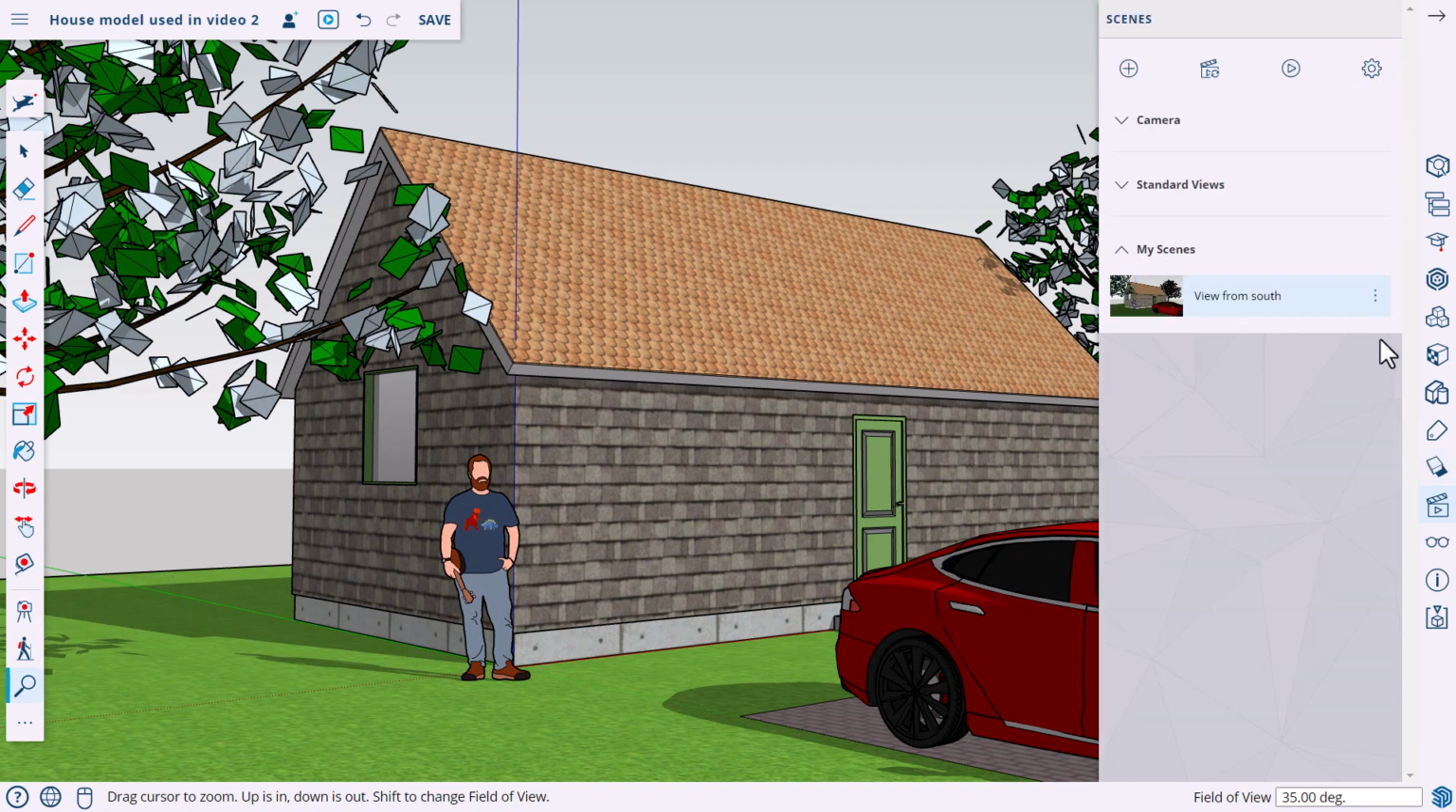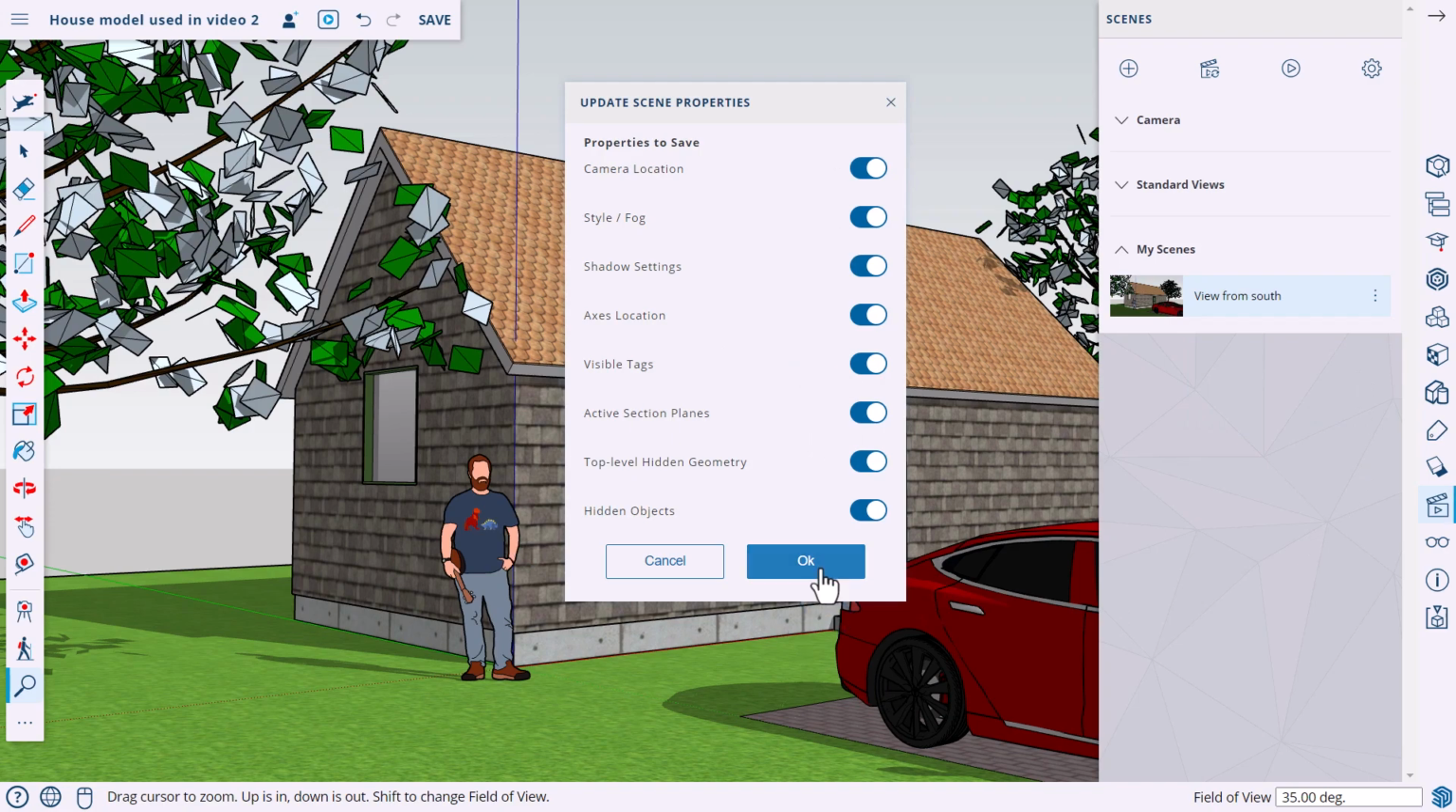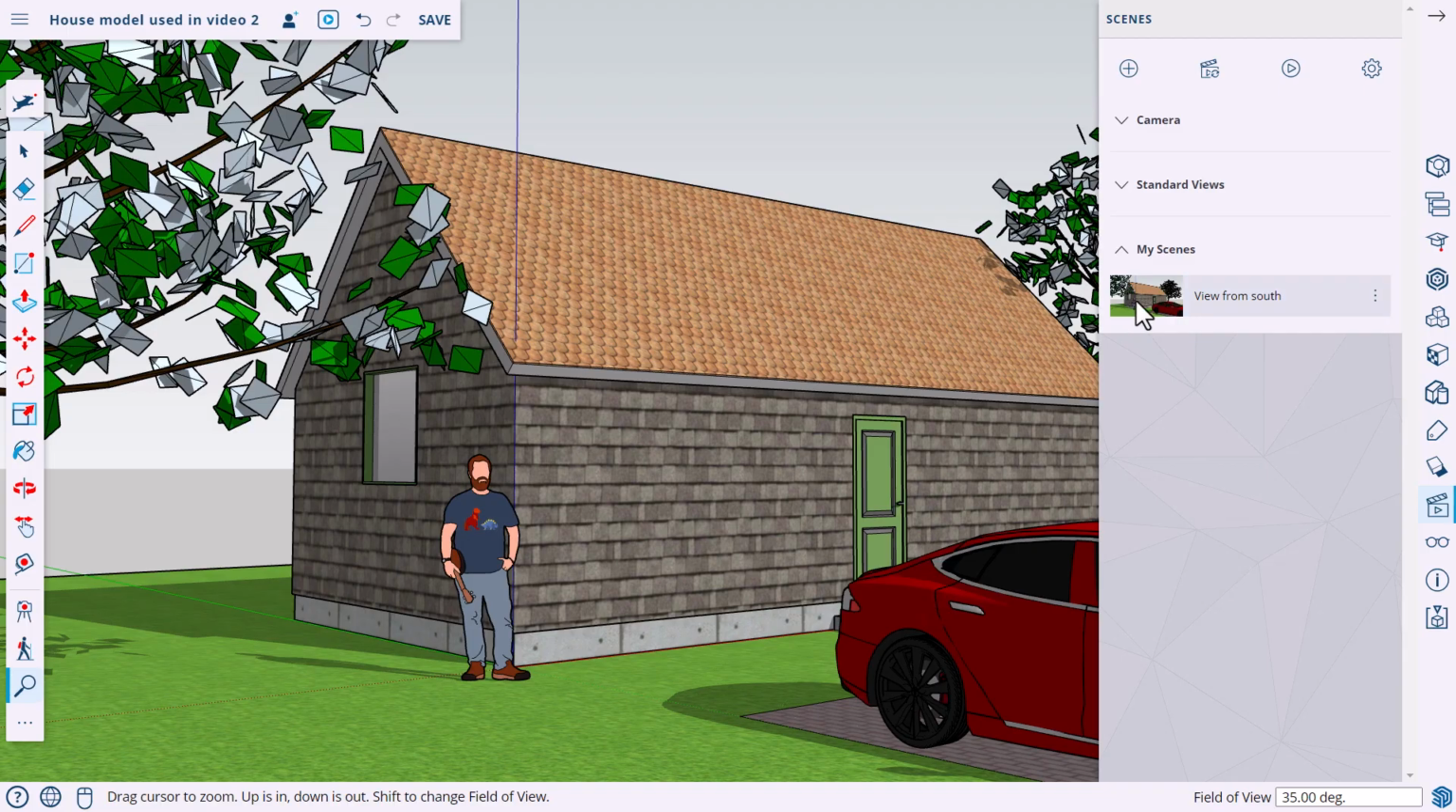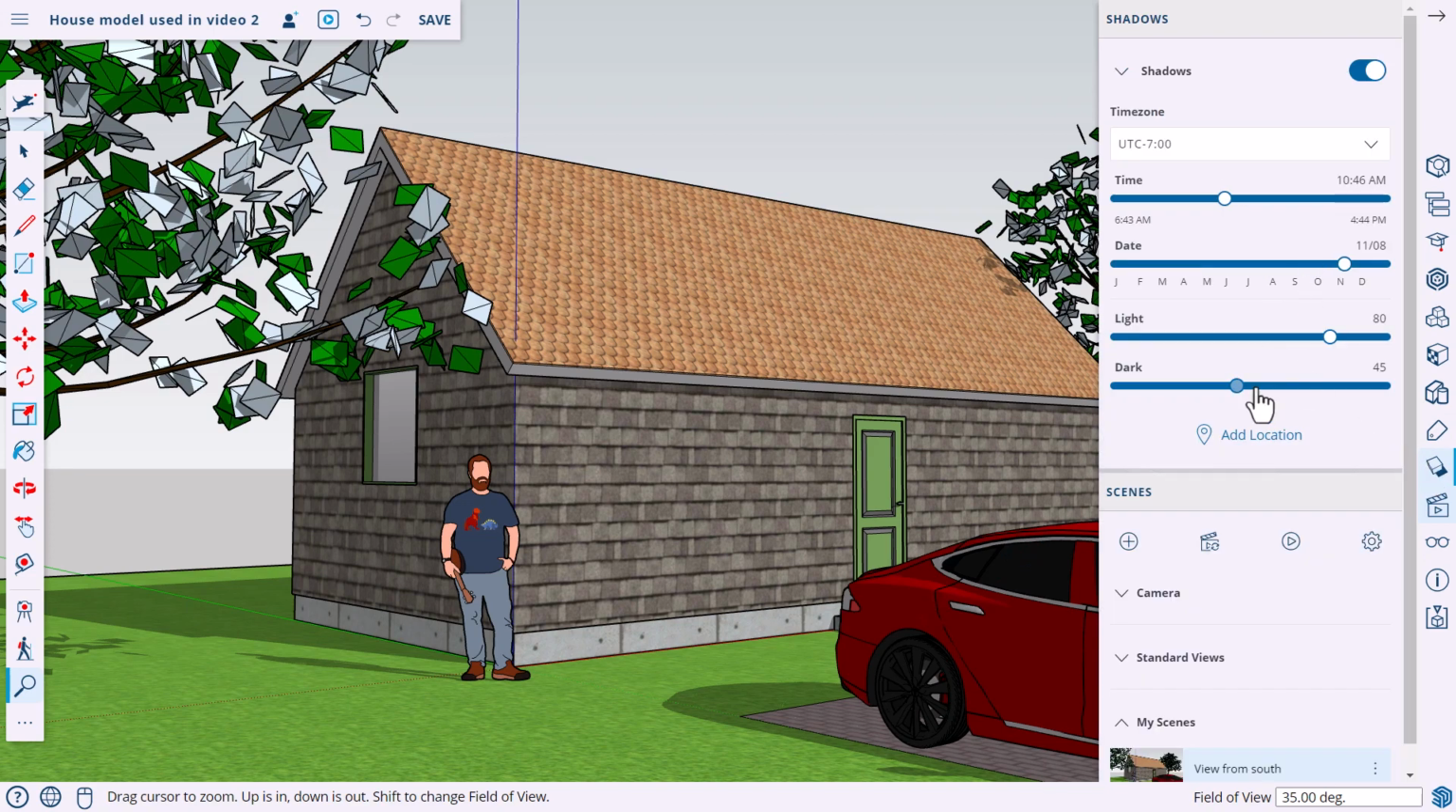Just close the shadows menu. Now I should be able to update this scene, and it will remember the shadow settings. Well, why is this helpful? In any number of ways. I could save a bunch of scenes with different views of my project. I could even do something like create a little daylighting study.